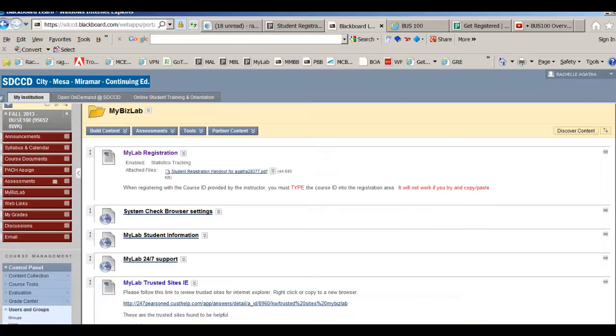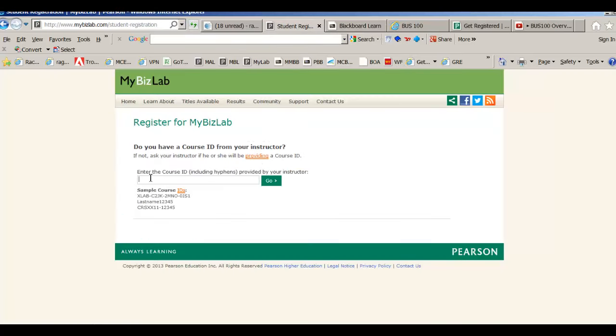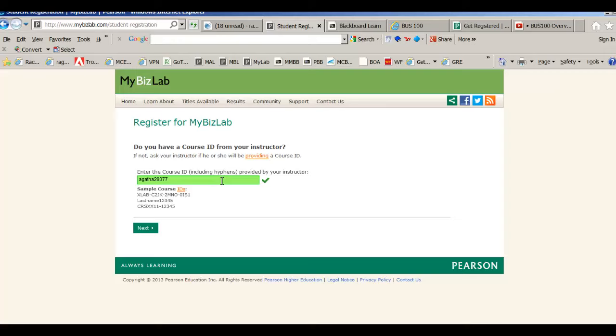So let me close a few of these. I got too many of them open. Okay, and then when you say go, it's going to turn green because you got a number that's a good number, and then you're going to say next.